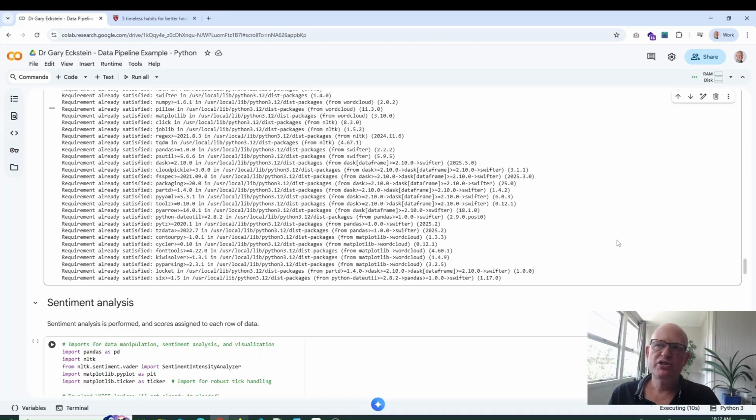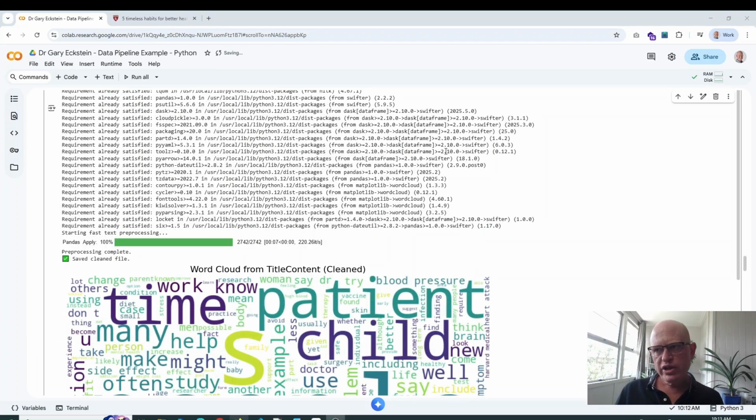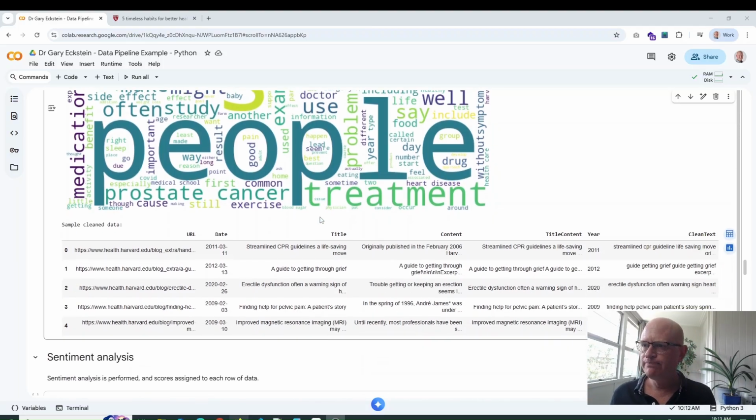This will take a while to run, so we'll take a break and come back to it. The word cloud has now been generated. We can see here words like time, patient, child, people, treatment, cancer, prostate, etc. are highly used, or blood pressure and so on, are terms that are used very often within the corpus. Of course, we could go back and run this again and, for example, add the letter S and so on, so it doesn't show on our word cloud.